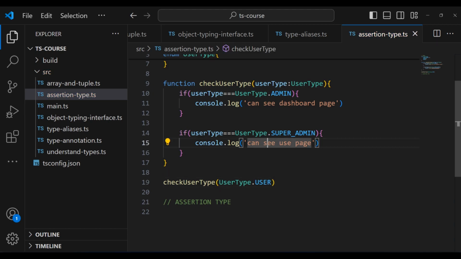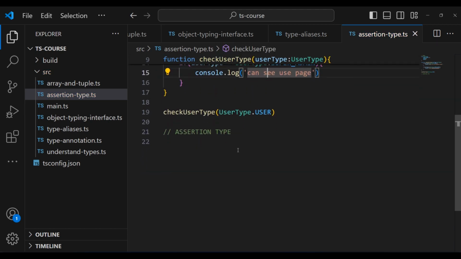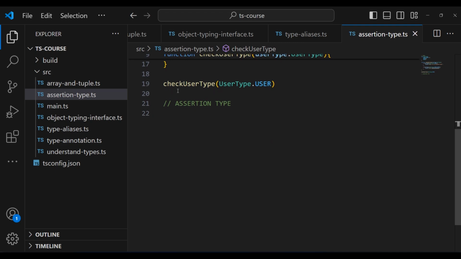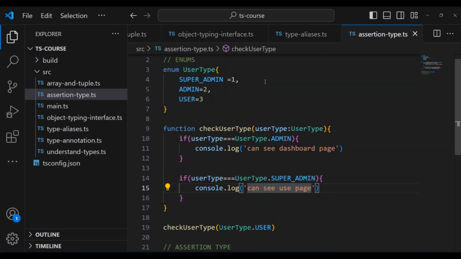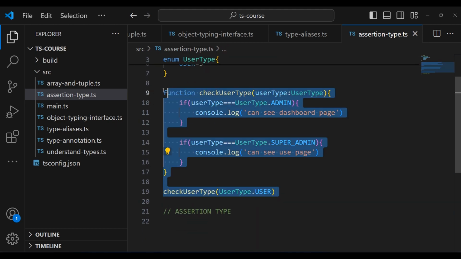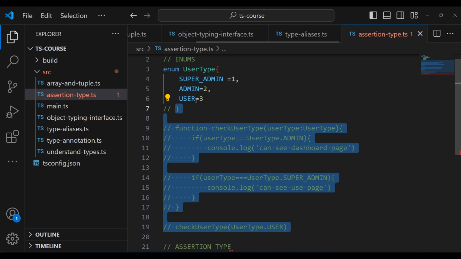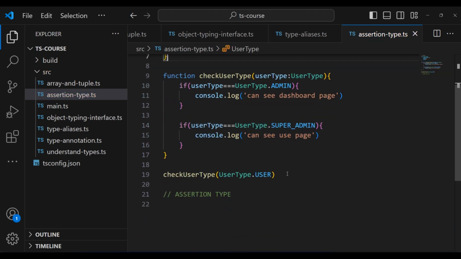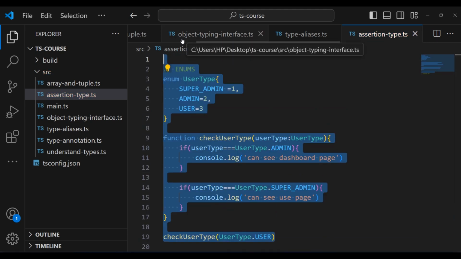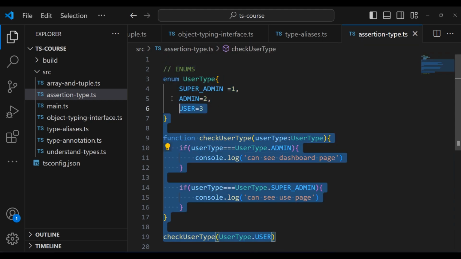If a person that you're working with sees that, they can say, oh yeah, they are passing UserType of user, and you can see your function is readable. But we can also use union types that we covered in the previous video. We can achieve the same thing. Let me comment all this stuff.